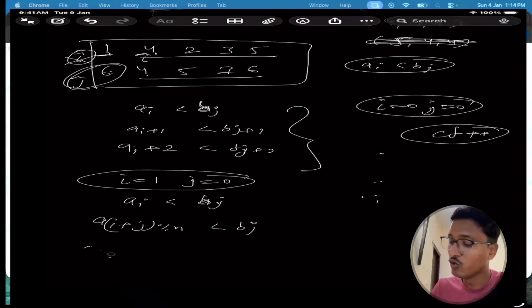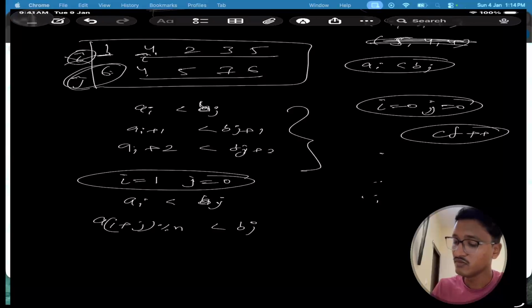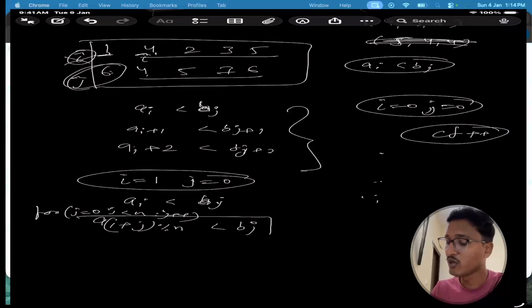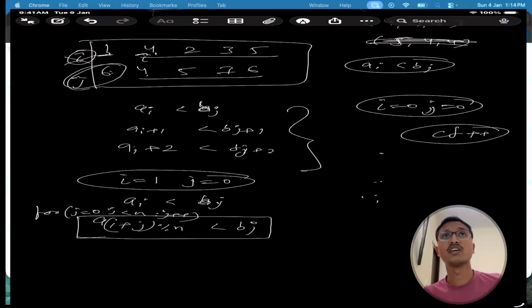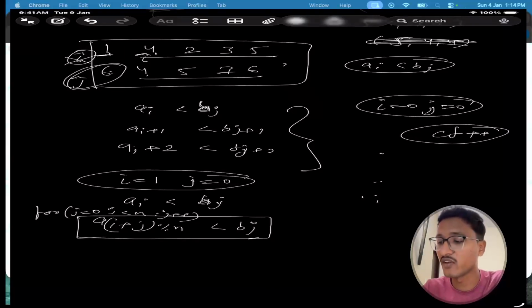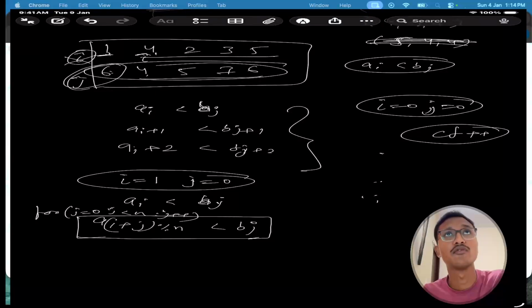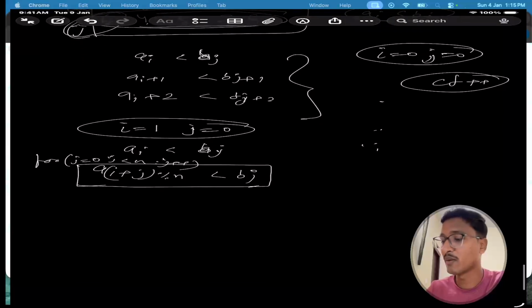And we will run a loop for j: for j equal to 0, j less than n, j++. Why am I doing so? So that this will iterate through every element, with j from 0 to n. So the second array will stay fixed. We will check on the second array, and we will move around the first array. So we have two loops.